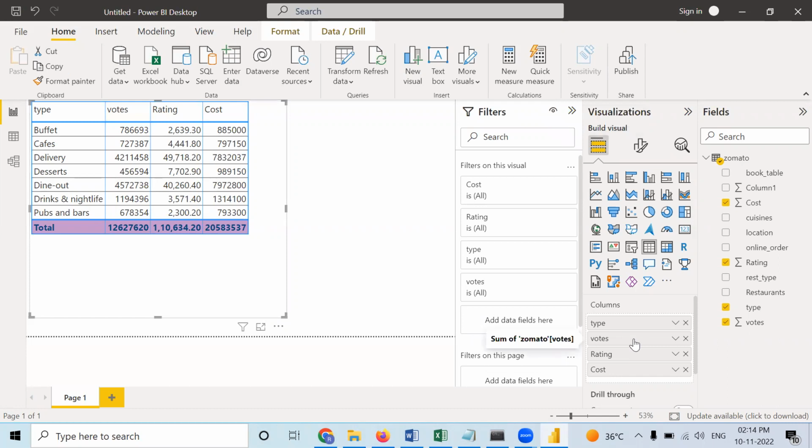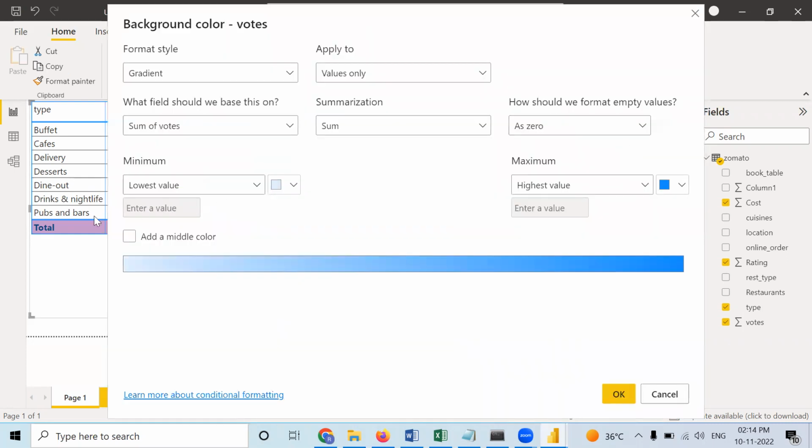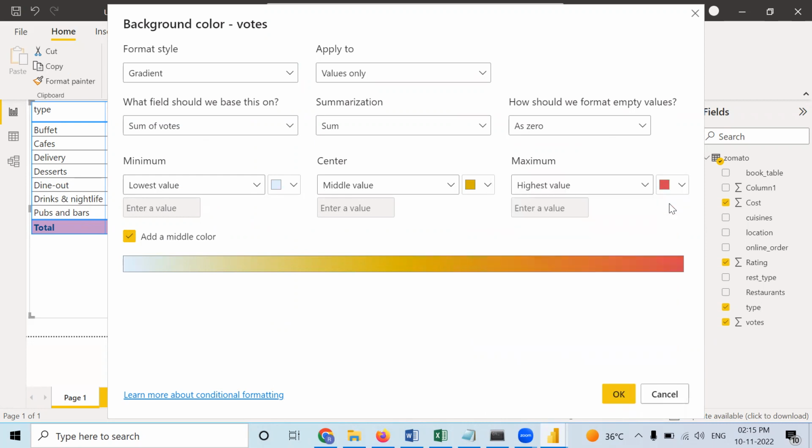Okay. So I'm taking these votes. You have to right click over the votes. Focus on the cursor where I'm moving it. Now in conditional formatting, the background color option is there. When you click over it, you can alter two colors. Not only two colors, you can add a middle color also. The highest value will be represented by blue color, middle value by yellow color, and lowest value by light blue color. If you want to change the colors, you can do that too.